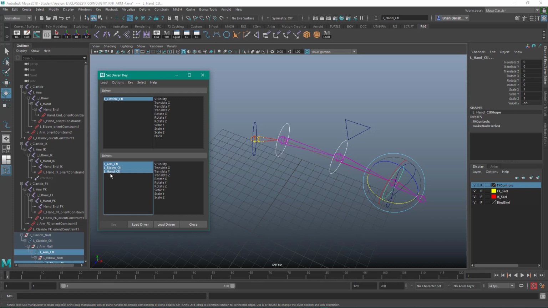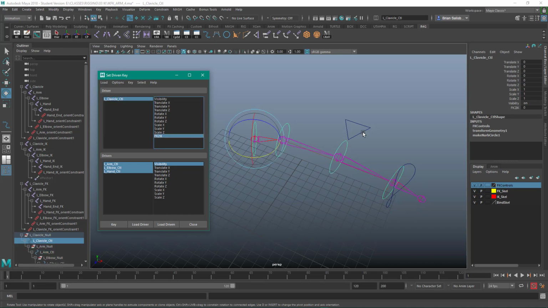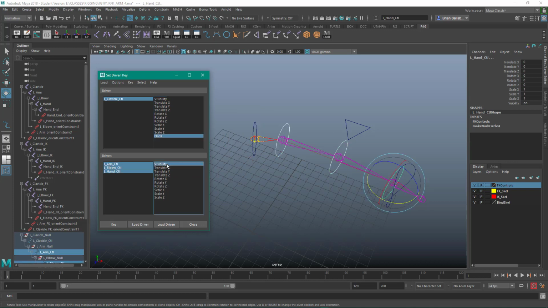So let's select all these. They all have a common attribute in this visibility, so I can just select that. And again, IK to FK. So when this is at 0 or FK, and I come down here, I want my visibility to be on, or a value of 1. So let's key that.